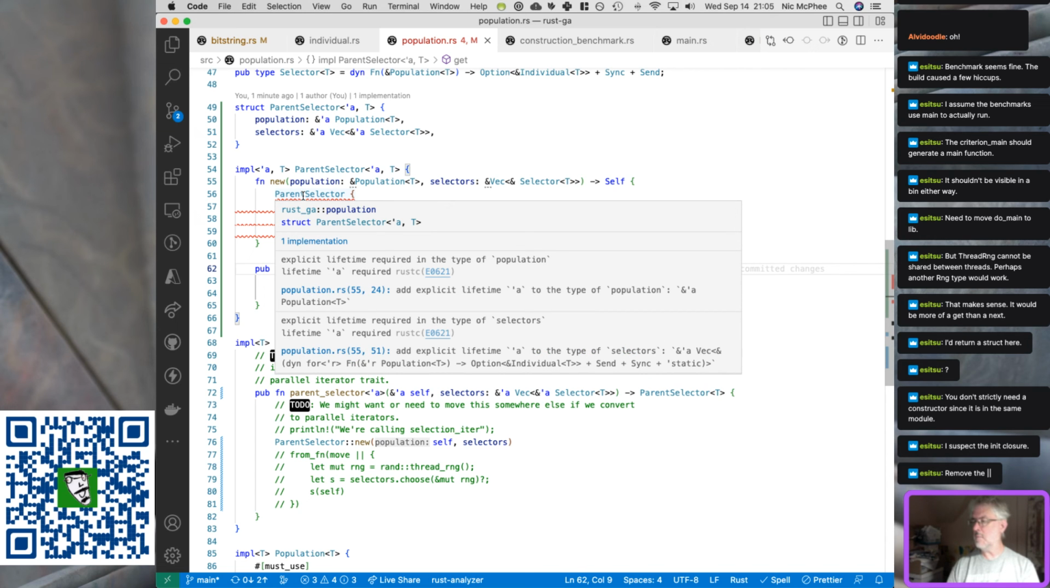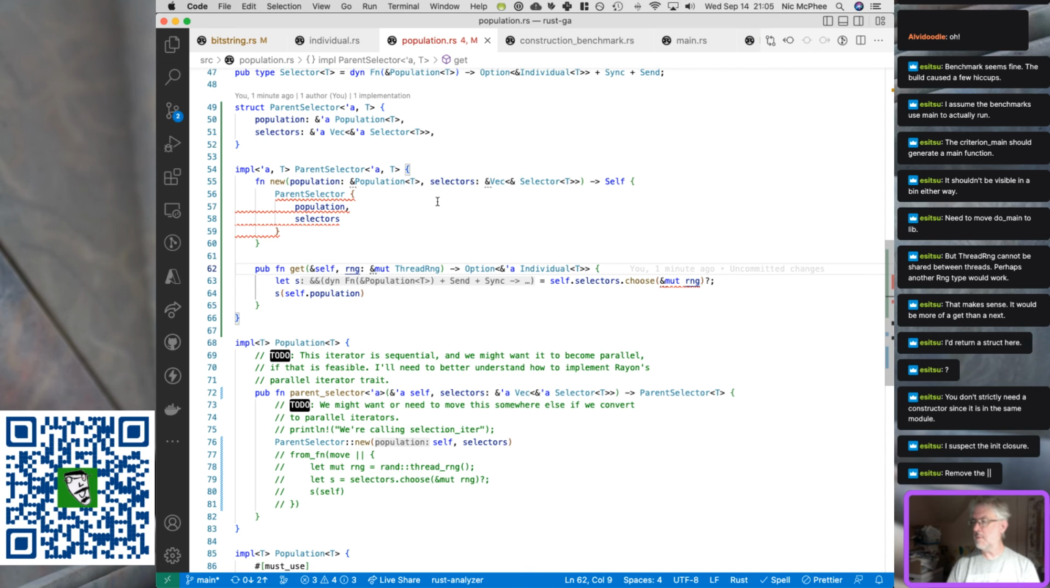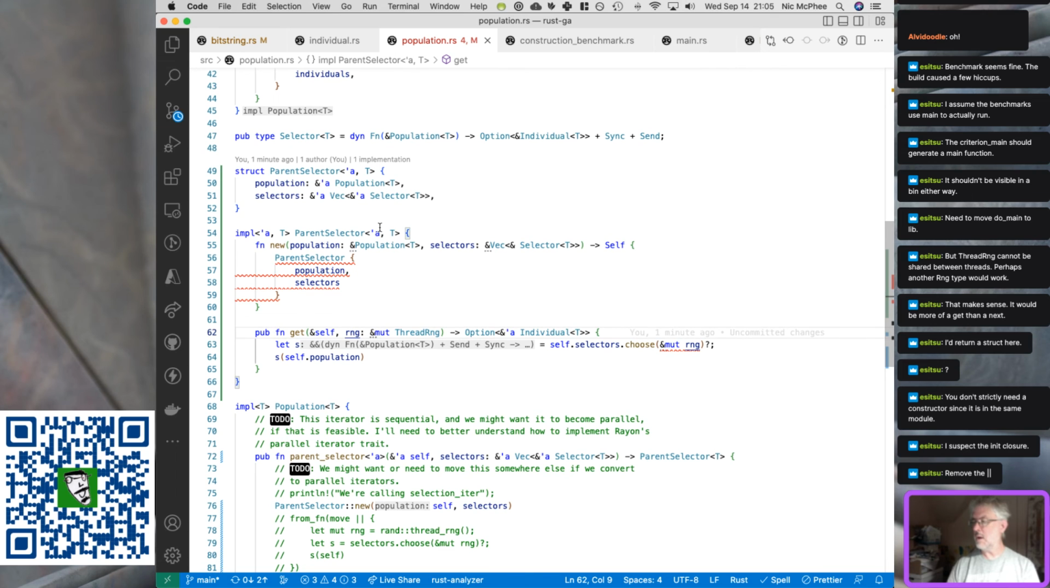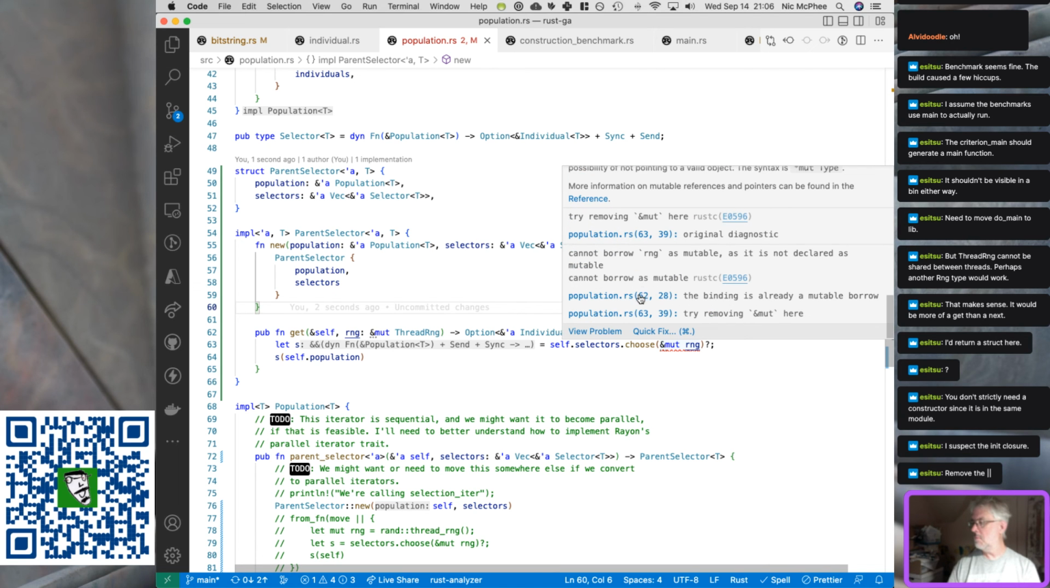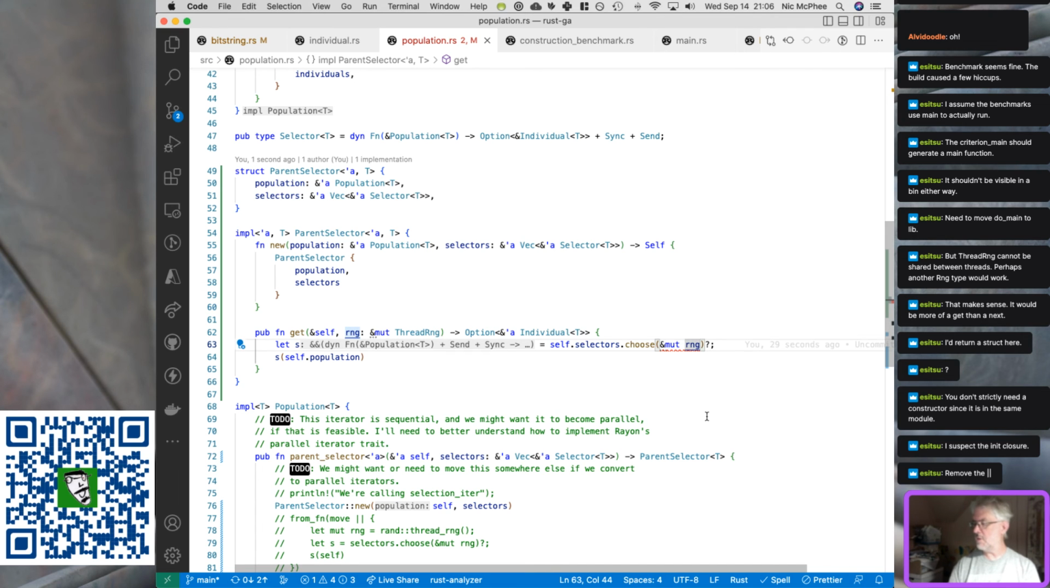We need some lifetimes. The type of the population, so we need probably that's going to be an A, and that's going to be an A, and that's going to be an A. And this, it isn't happy. Cannot borrow RNG as mutable. Oh, because we set it as mut up there? Is that the issue?